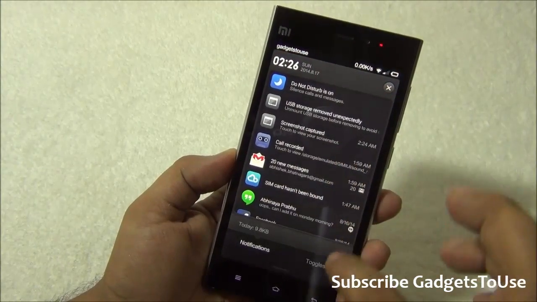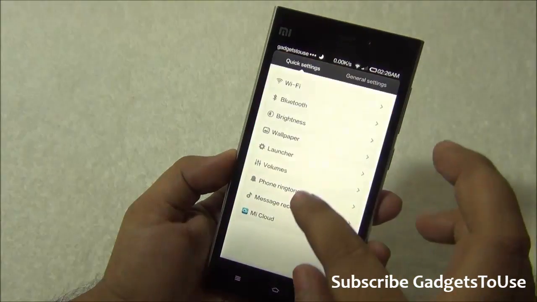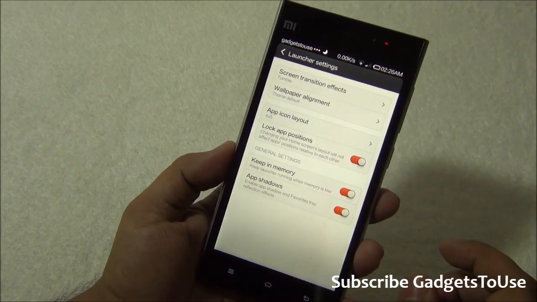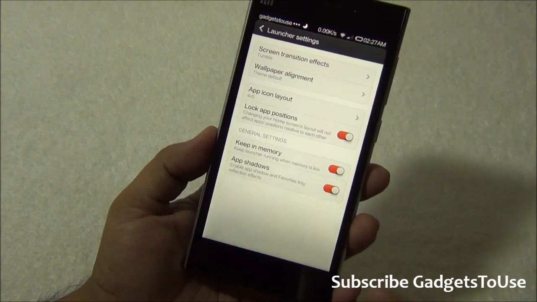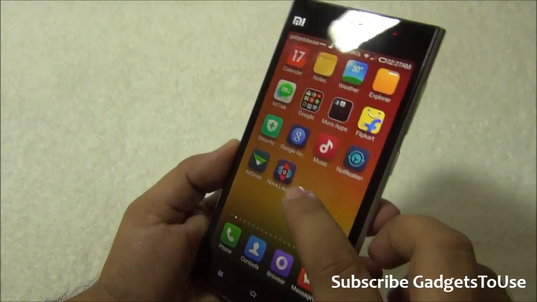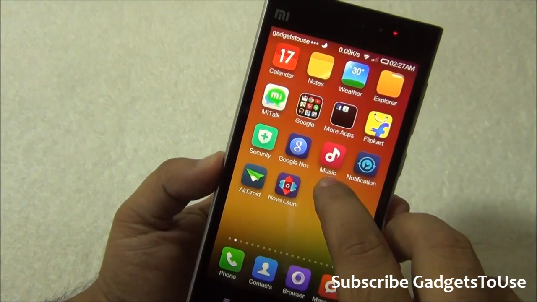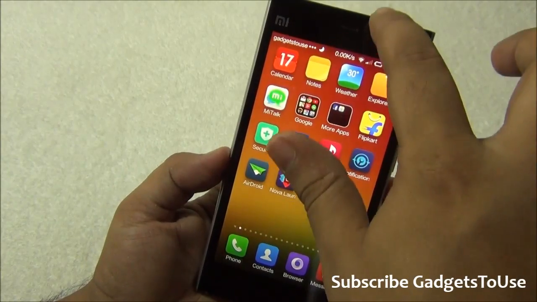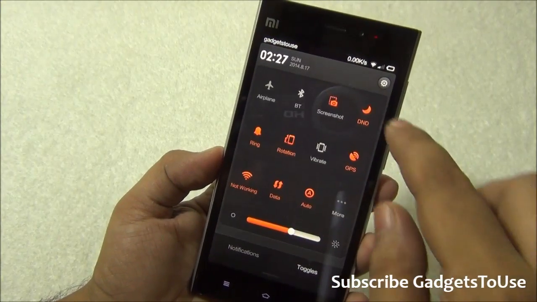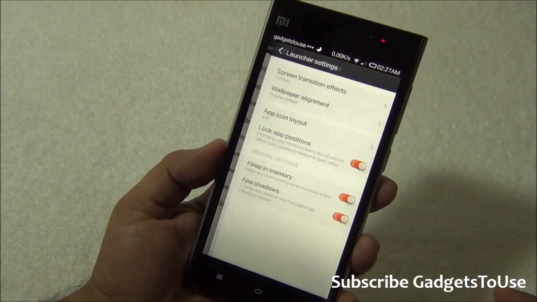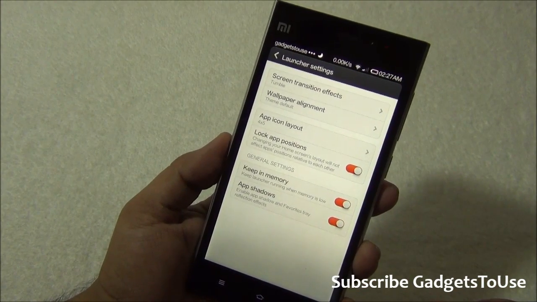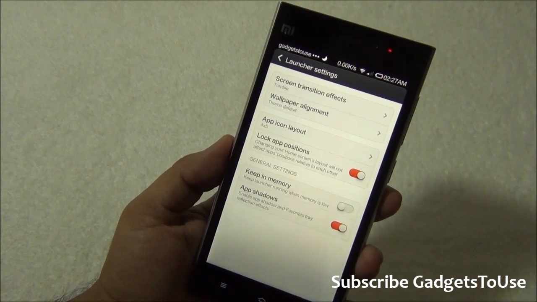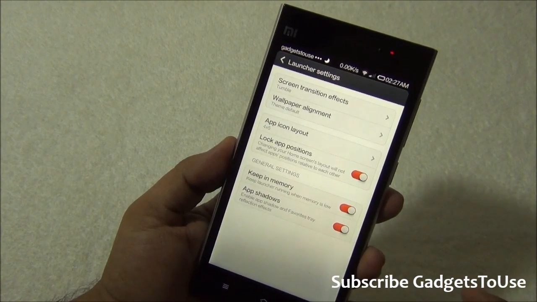When it comes to settings, let me show you some other options related to the same. Over here in the launcher, you do have app shadows. In case you have an application icon and would like to see an app shadow, you can see there is a slight amount of shadow below these icons, which you can also disable under the launcher settings. We also have the option of keeping the launcher running whenever the memory is low. In case you would like to disable that, you can disable it.